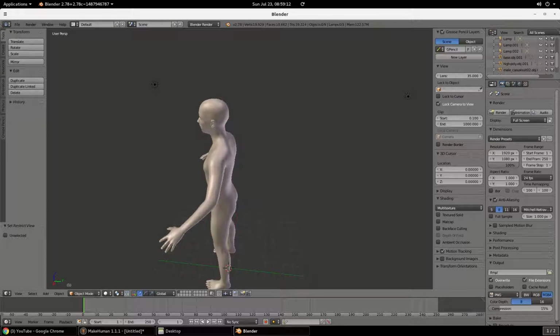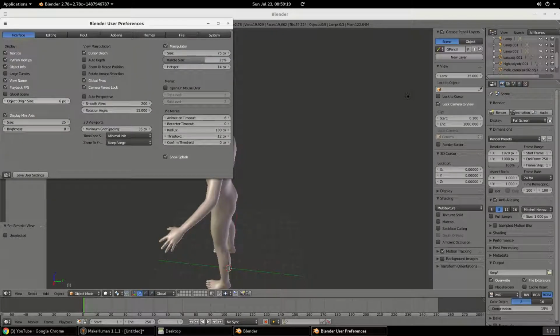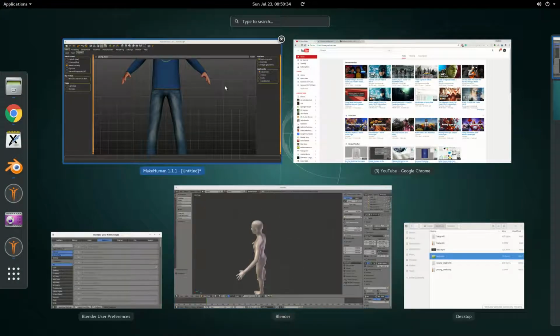However, I'm not going to do that. What I'm going to do instead is go to the File menu and go for User Preferences, and right over here, if you look at the add-ons, there are certain add-ons, something like plugins, that you can add to Blender. You can also write them yourself if you know Python. All these plugins are actually add-ons written in Python.